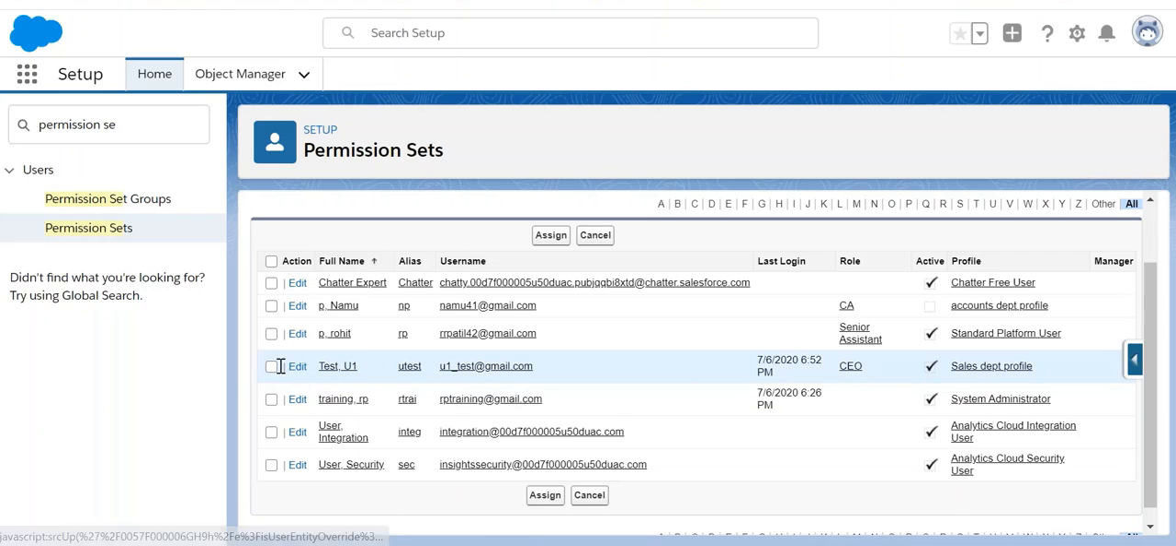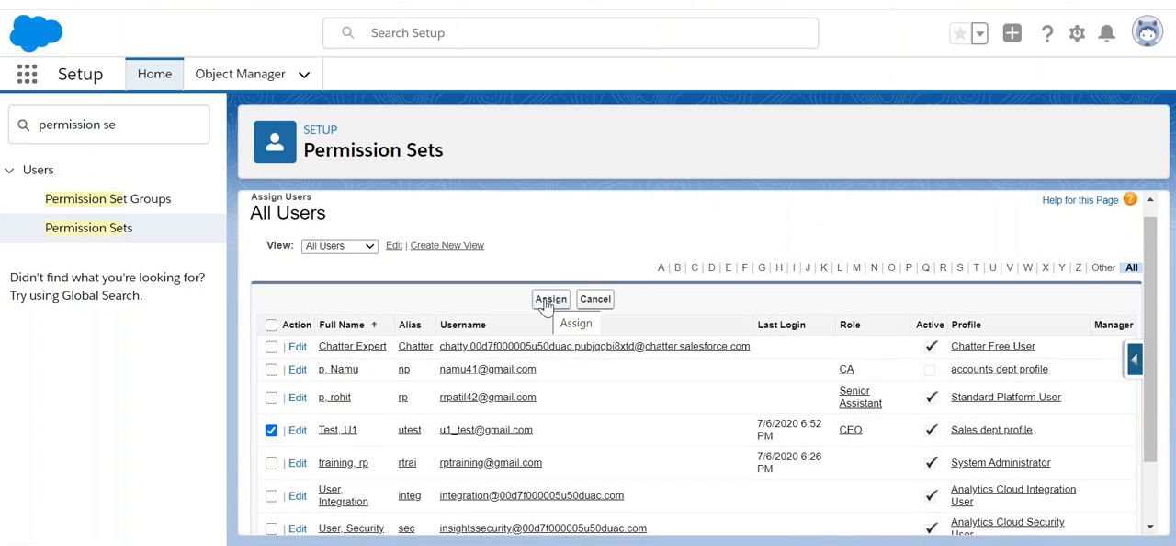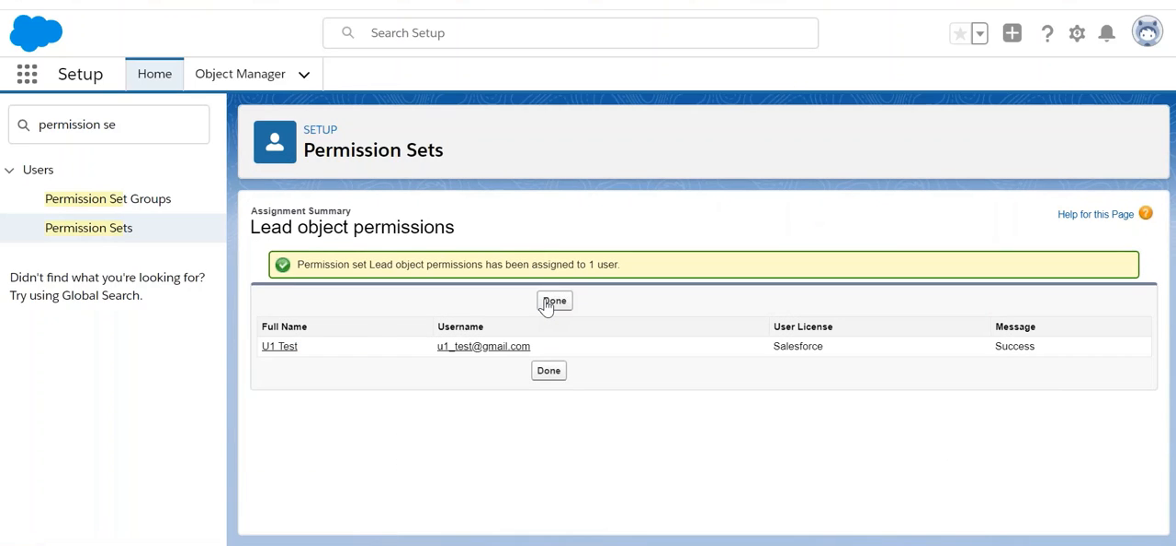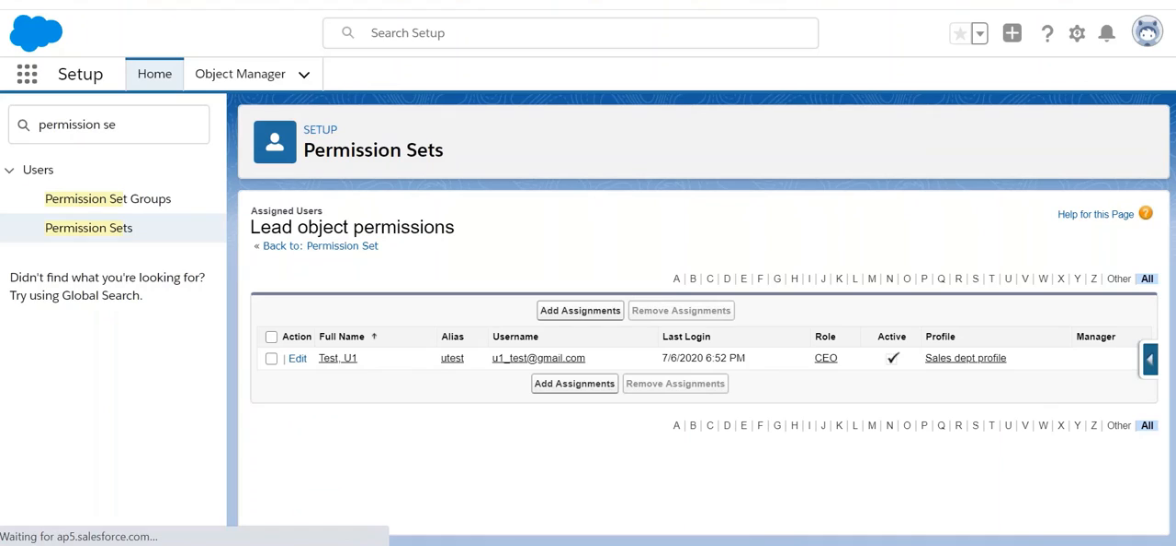So we want to assign these permissions to user U1. So select this user and then click on assign. You can see the message: permission set lead object permission has been assigned to one user. Click on done. Now what will happen? U1 will be able to work on lead records as well.